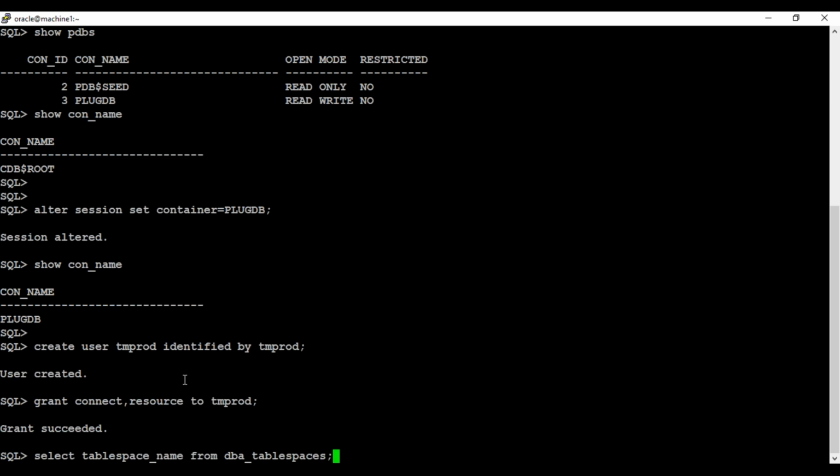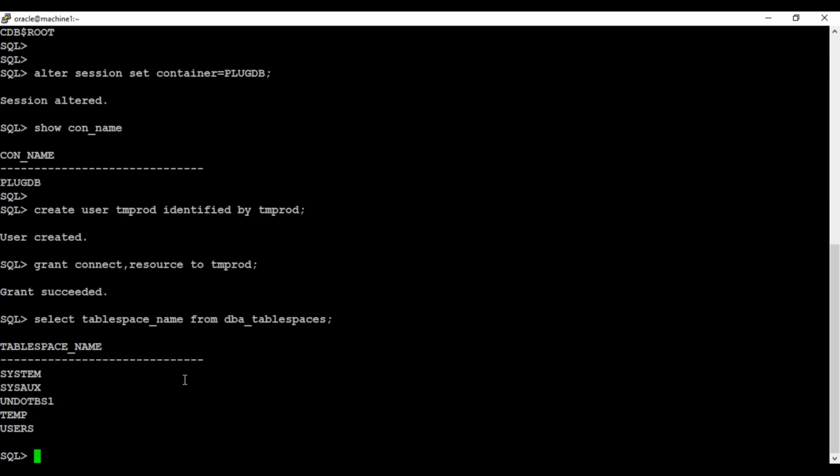And as I told you yesterday, there will be two different base tables available. One set will be available for the container database, and each pluggable will have again its own metadata information. So here you can see we have system, sysaux, which are to store the metadata information. Then we have undo, temp, and then we have users. This is in the pluggable database.